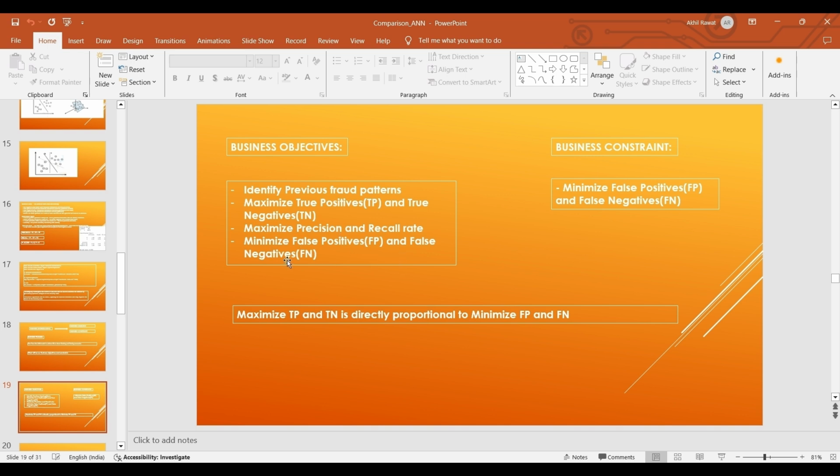Minimize false positives and false negatives. You can understand now, we don't want wrong predictions. So which is the business constraint that should not be compromised? Minimize false positives and false negatives. Our prediction should not be wrong. This is the one objective which becomes a constraint, that it should not be compromised at any level. So maximizing true positives and true negatives is directly proportional to minimizing false positives and false negatives. Whenever predictions are high for both classes, fraud and not fraud, automatically the wrong predictions will become less.